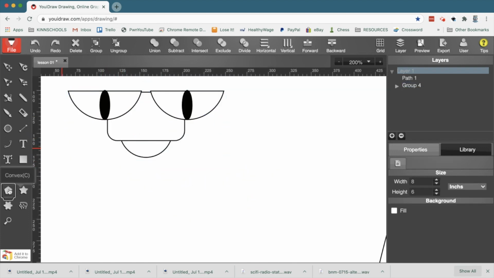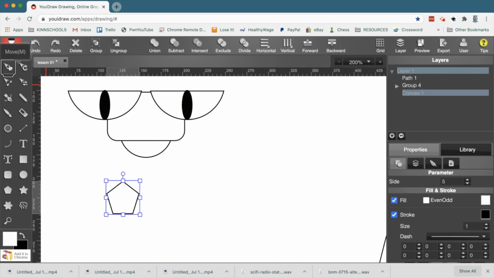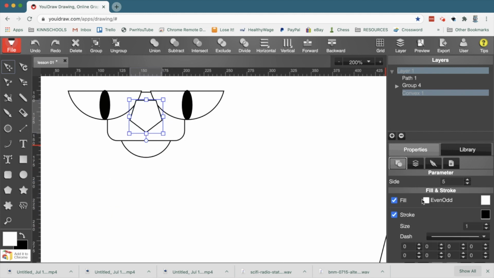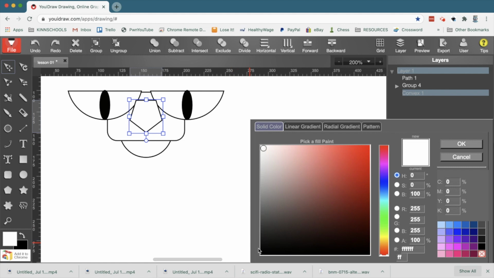I'm going to grab the polygon tool, make a little polygon, use my selection tool and grab the rotation tool and rotate it all the way around. What I'm going to do is go here to the transform tool, and I want that to be exactly 180 degrees rotated. Right side up again. I'm going to put this here, go here to the shape properties, and make that black as well.